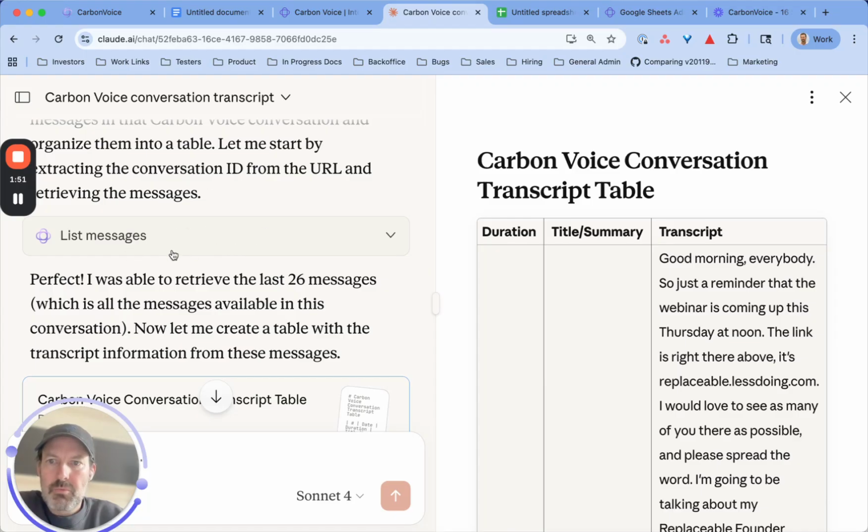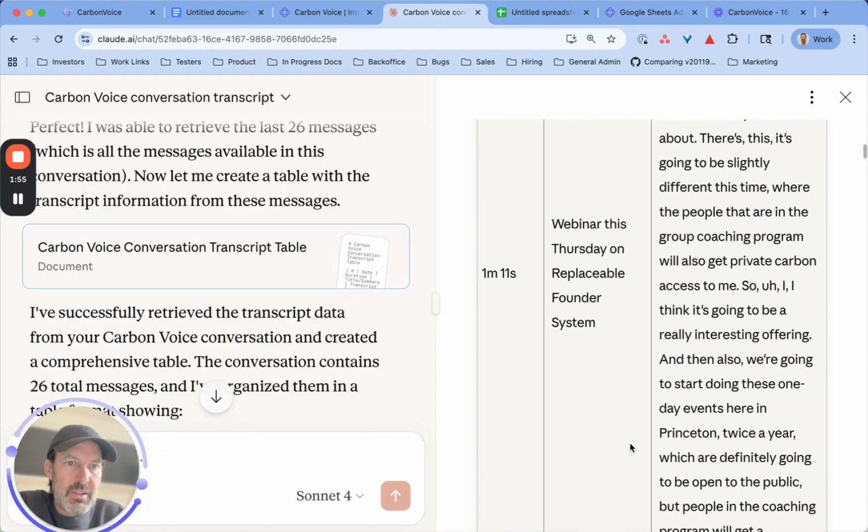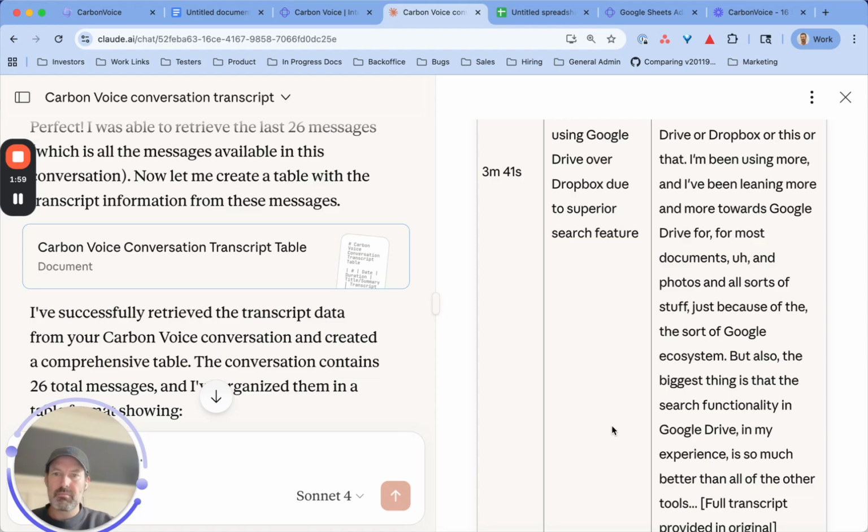It calls into Carbon Voice, grabs the messages, and then as you can see over here, it turned it into a table. So I can use AI like anything else and just sit there and ask questions back and forth about that, tell it to format it in different ways, etc. So that's one way to do it.